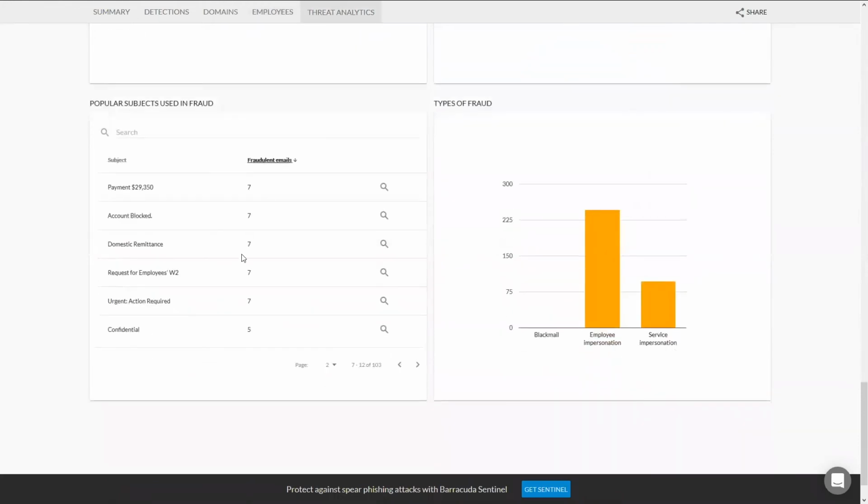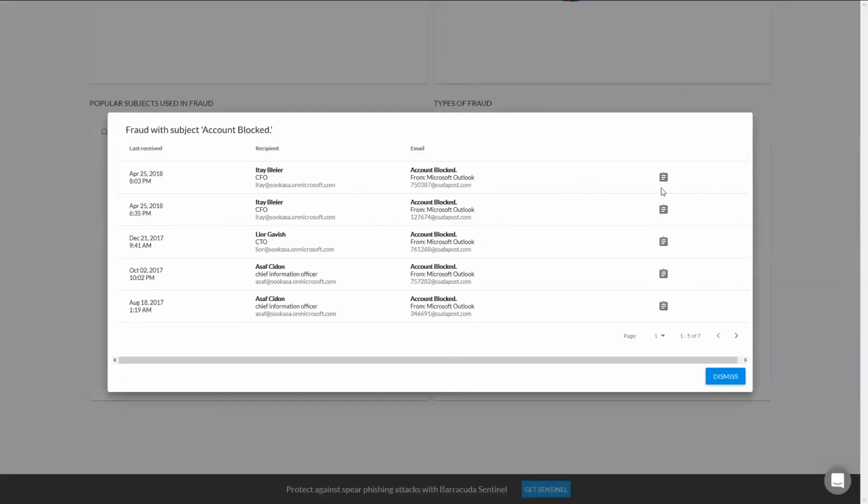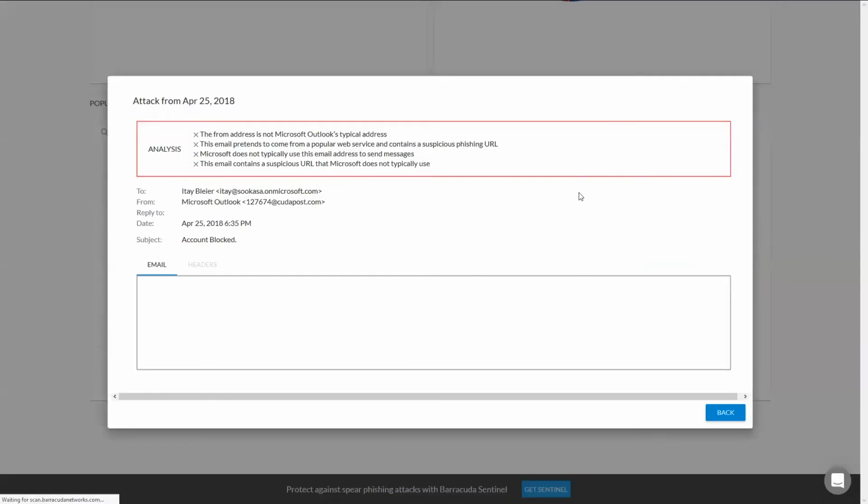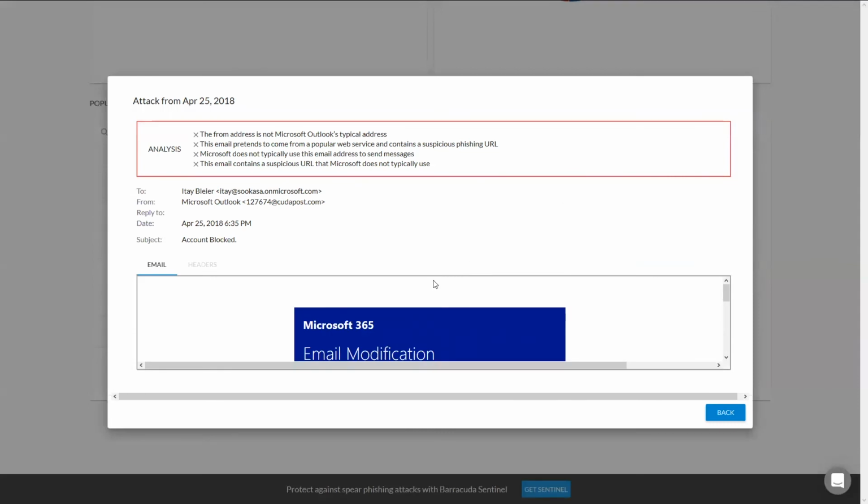And lastly, down here, my personal favorite is the popular subject used in fraud. So basically highlighting which subjects we've seen the most that the Sentinel AI system or threat scan utility did not like. And just to have a look at one of these, so account blocked here. Let's have a look at an example. So this one's pretending to be Microsoft Outlook.